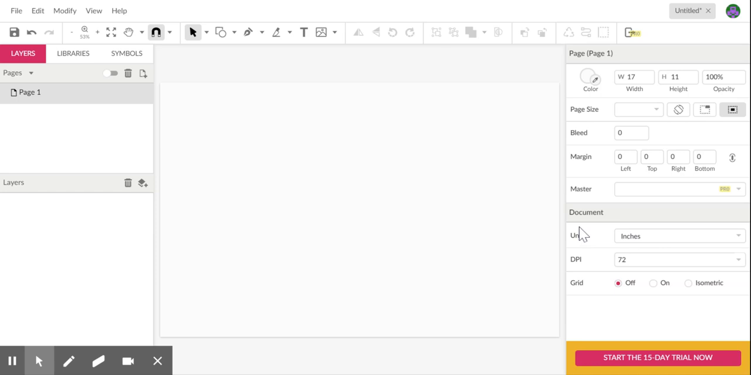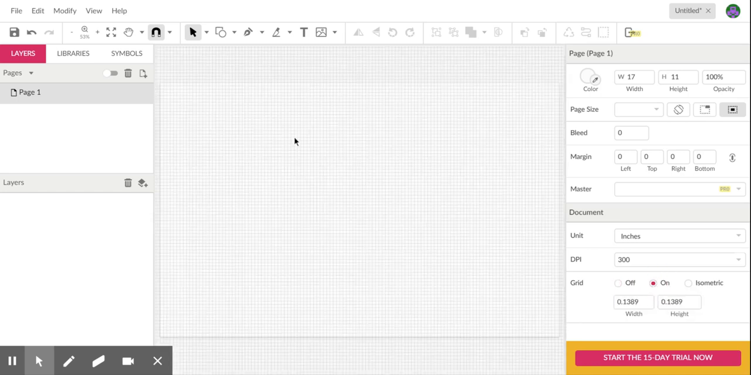But then the last part of the document is the units, as we are in inches, and the DPI, which is dots per inch. This is at 72. If you're using your Chromebook, by all means do 72 dots per inch because it'll work a little quicker. If you are going to print anything, change that to 300 or 144. 300 is ideal. That's what we use when we print our yearbook, and I'm in charge of the yearbook. We do 300 DPI. And then, of course, if you want a grid because you want things to be very lined up, go ahead and click on the grid, and you'll see it right there.